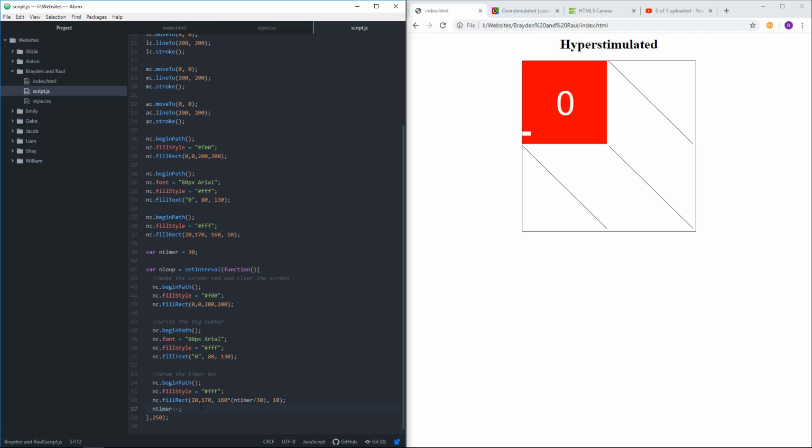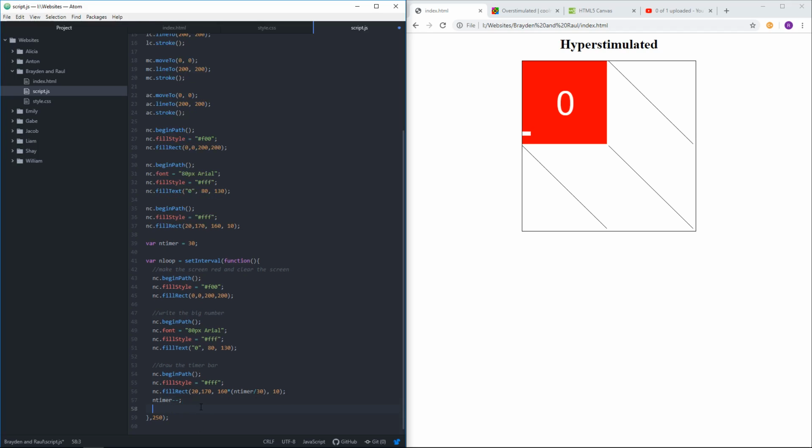So at the end of that, once we decrease the timer, we should not run the loop again if the new end timer, after it went down a notch, is equal to 0. If that's the case, then we're going to say, I forget. I think it's clear interval end loop, and that will end it, and so it'll be over.